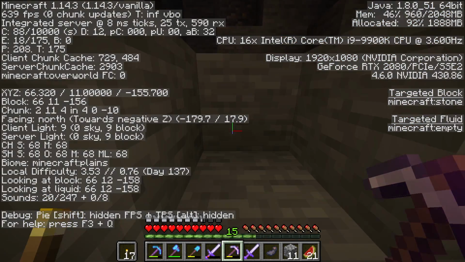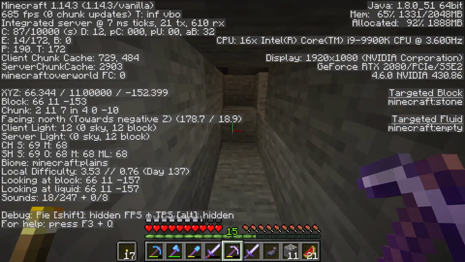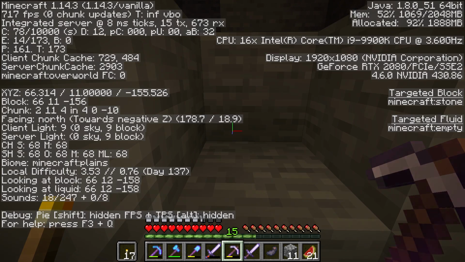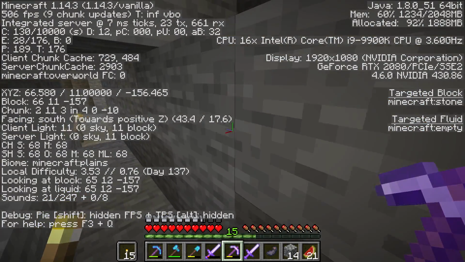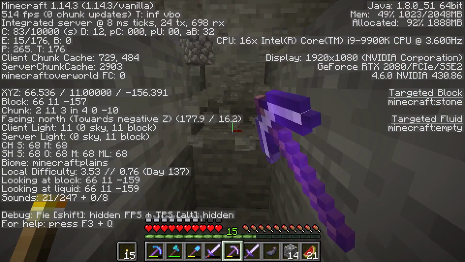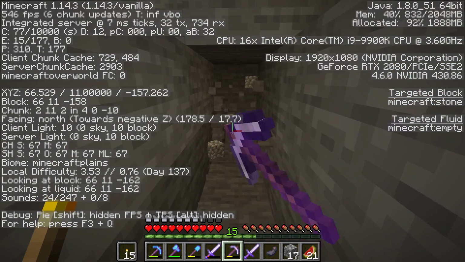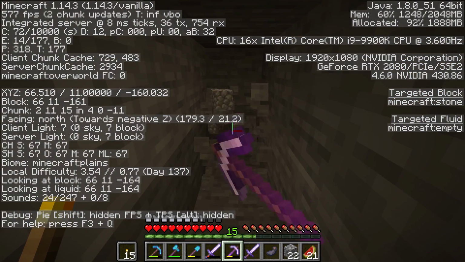Right here I'm working towards the negative coordinate on the Z, which is all the way at 250. So I have quite a ways to go. And yeah, those are weird cave sounds, but that's vanilla Minecraft. So guys, I'll see you when I get that done.